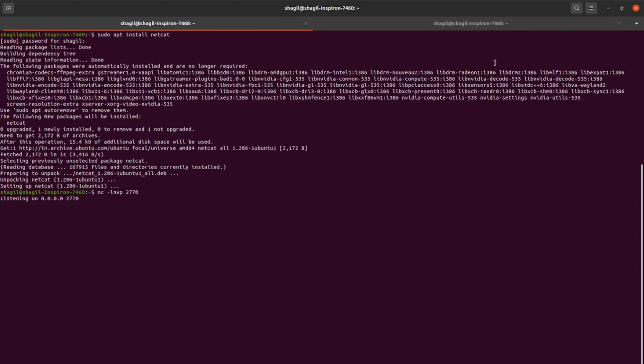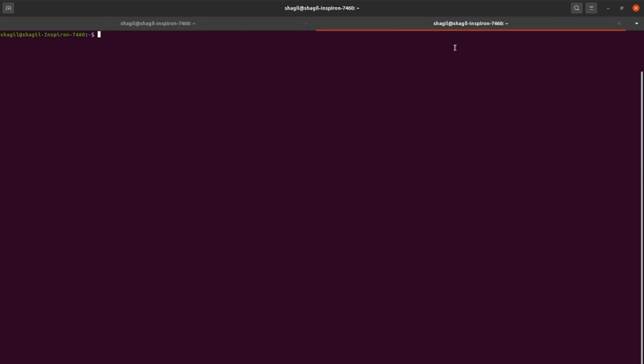So it has started, and now to check if you can send a message from one terminal to another terminal, it's a sample. Later we will see how my friend can connect to my computer and send the message. So to connect locally, it will be nc 0.0.0.0 and port number 2770.